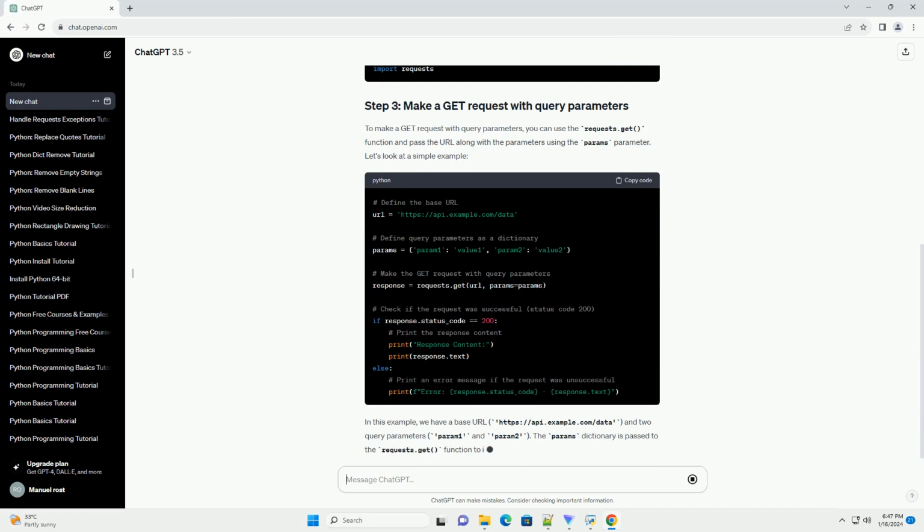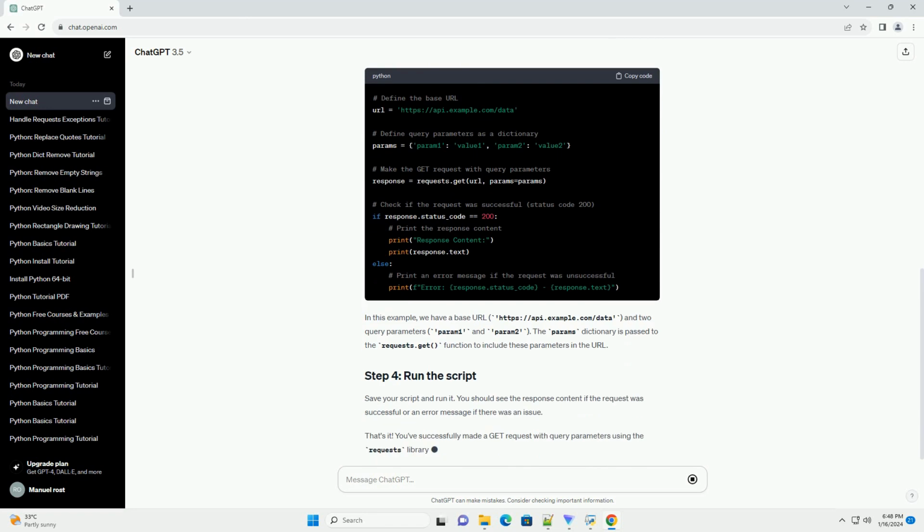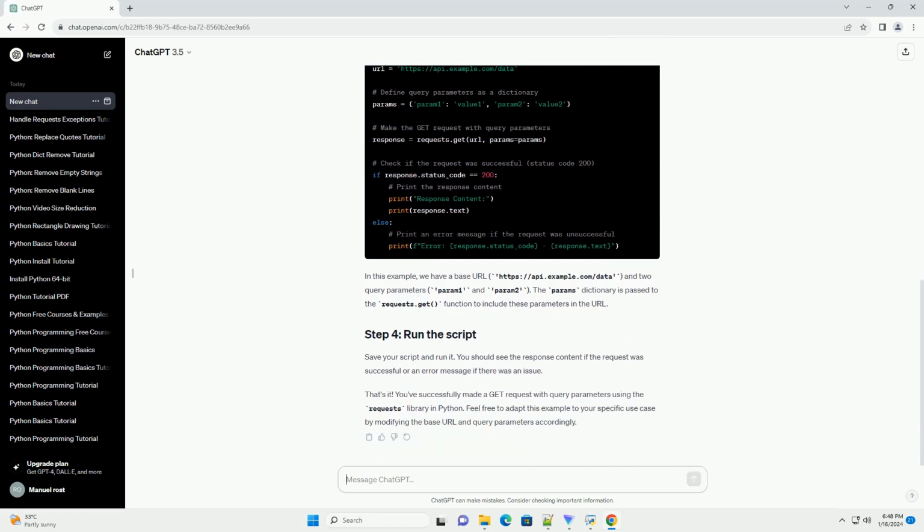To make a GET request with query parameters, you can use the requests.get function and pass the URL along with the parameters using the params parameter. Let's look at a simple example.